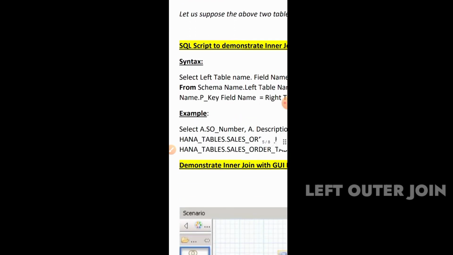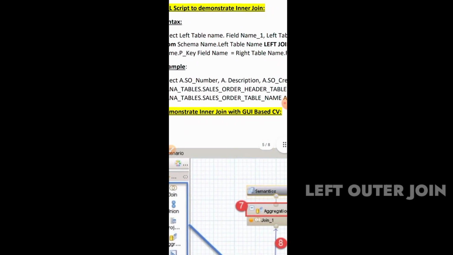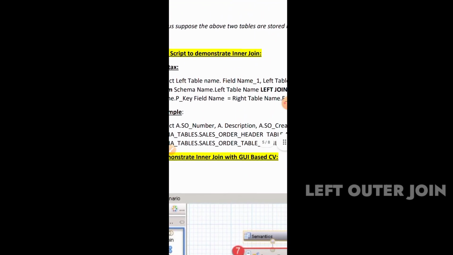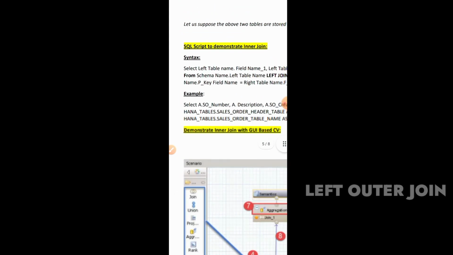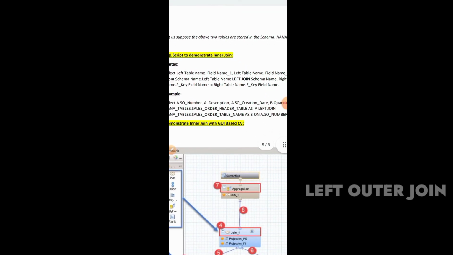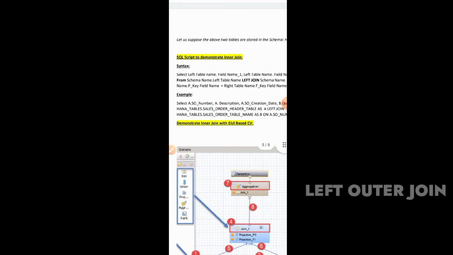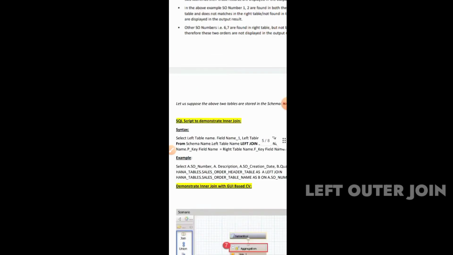Now let's come to the SQL script of the left outer join. Here I have written inner join, so I just need some correction here, I'll do it. You can see on the screen the syntax of the left outer join. It is the same as the syntax of the inner join. The only difference is we need to use the keyword left join for the left outer join. So the syntax is straightforward.